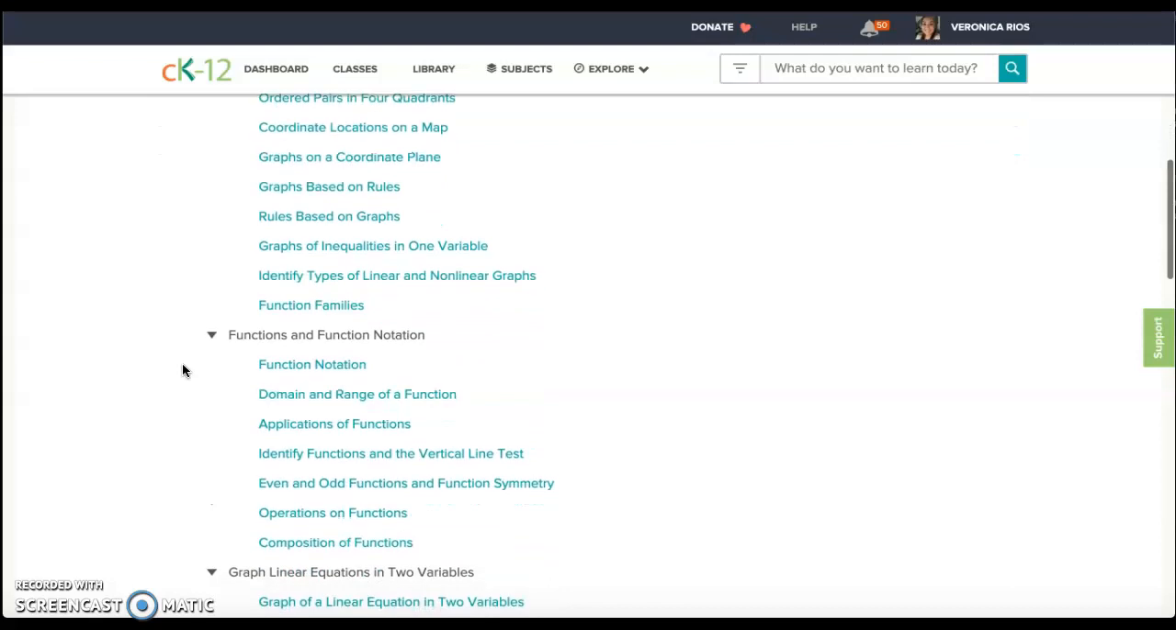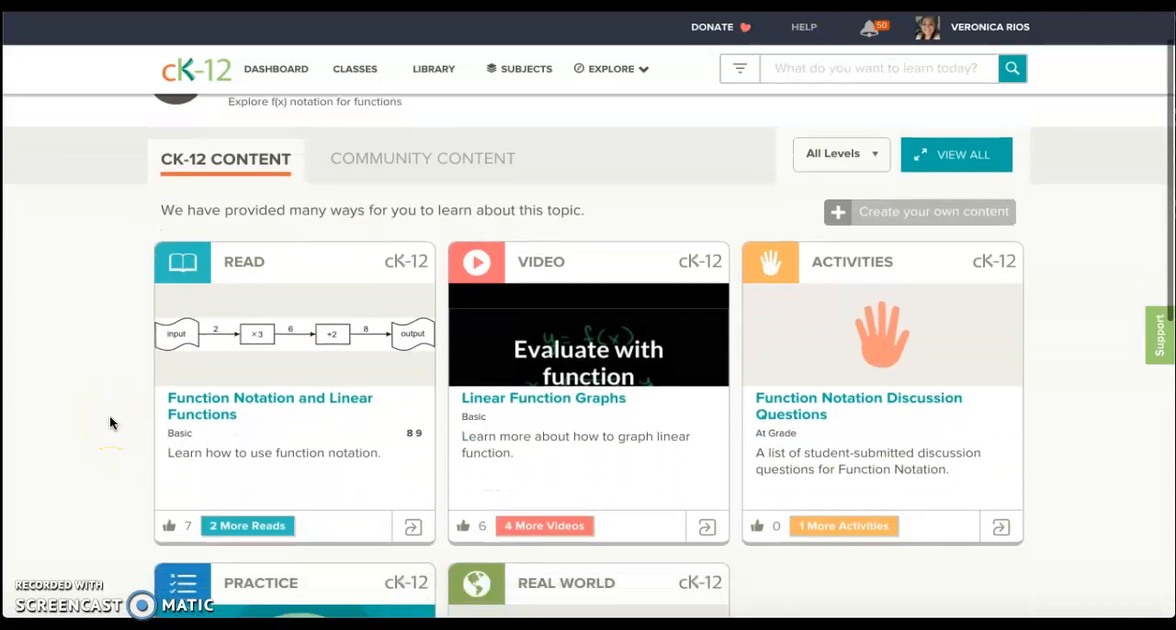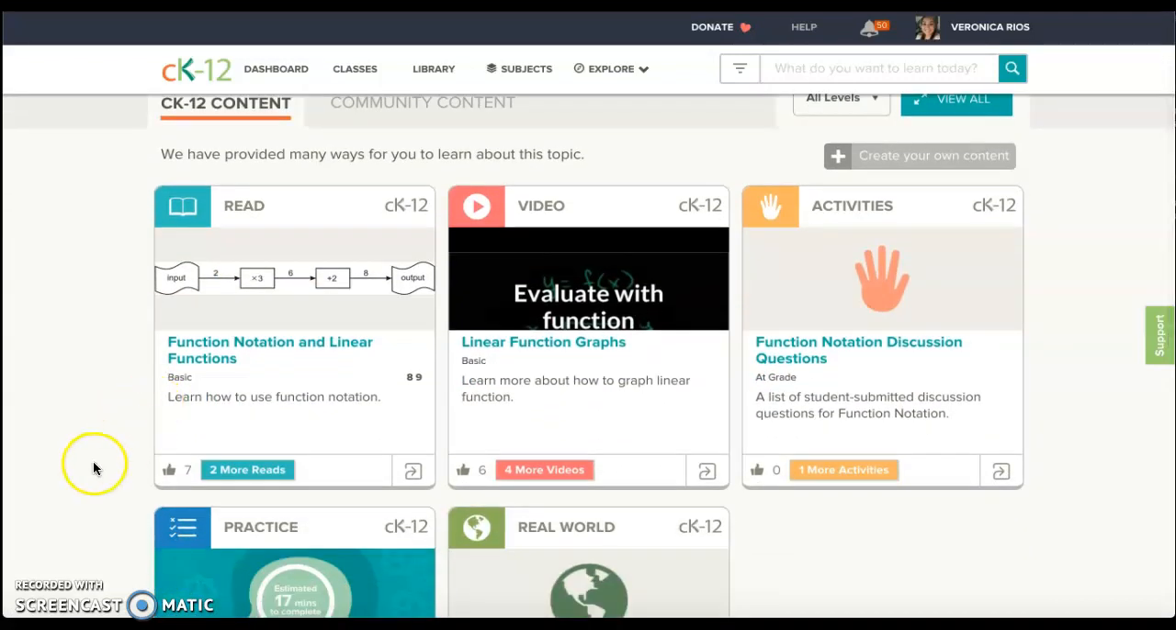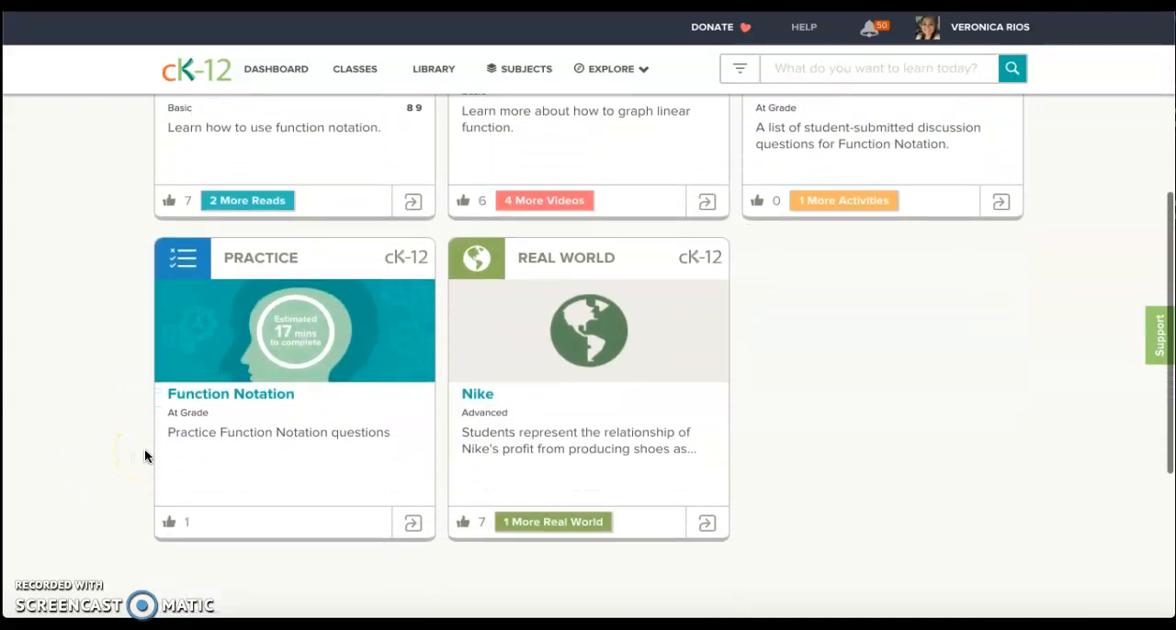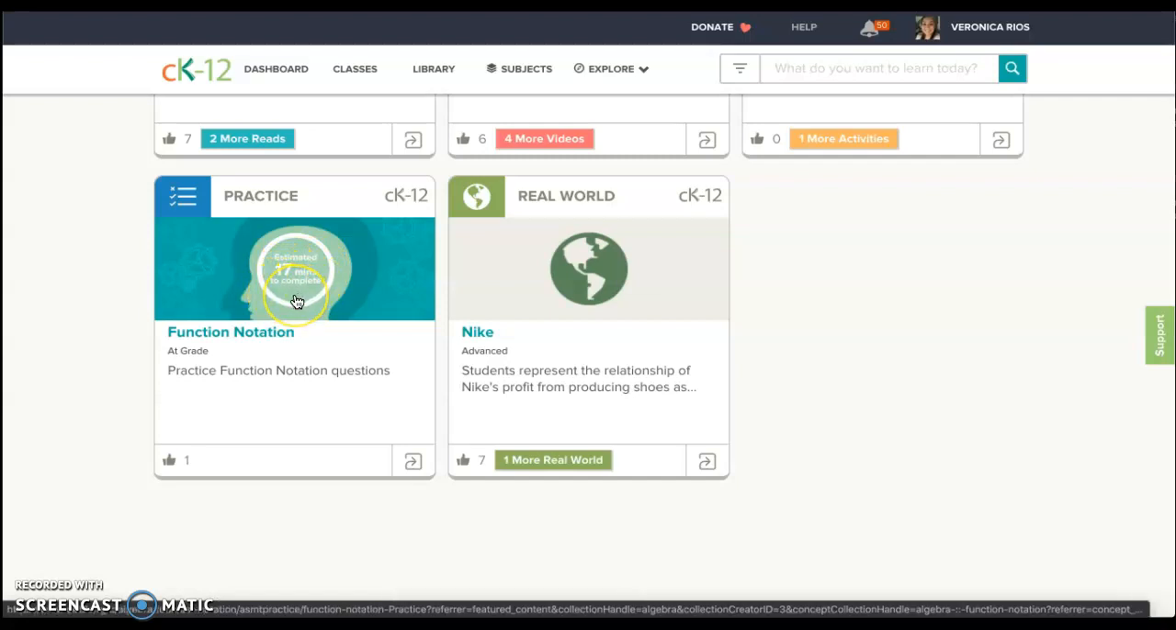Okay, so function notation, domain and range. So let's do function notation. When you click on the topic, it will give you everything you have for that topic. So read, video, activities, practice, real world. Okay, so we're going to focus on practice right now. You will see right here, estimated 17 minutes to complete. So I like that it tells you about how much time a student should be spending on this.